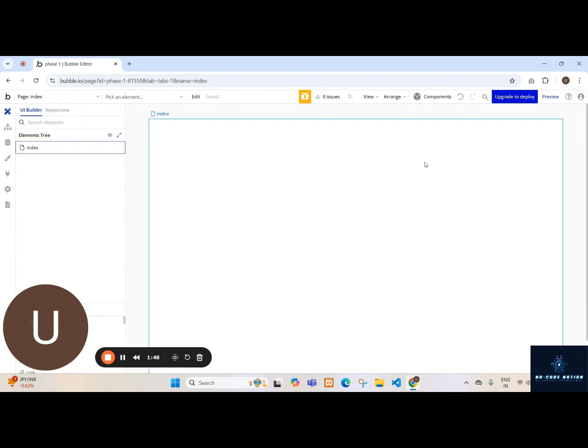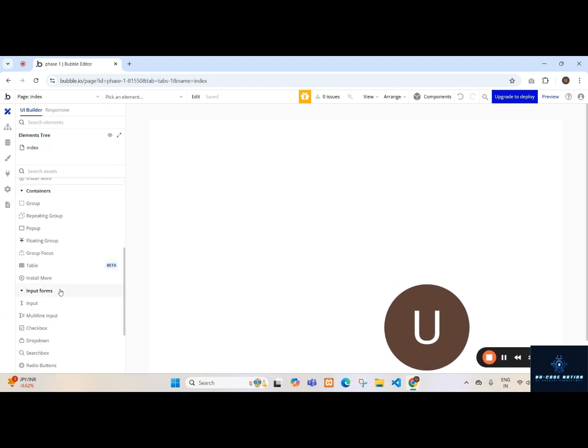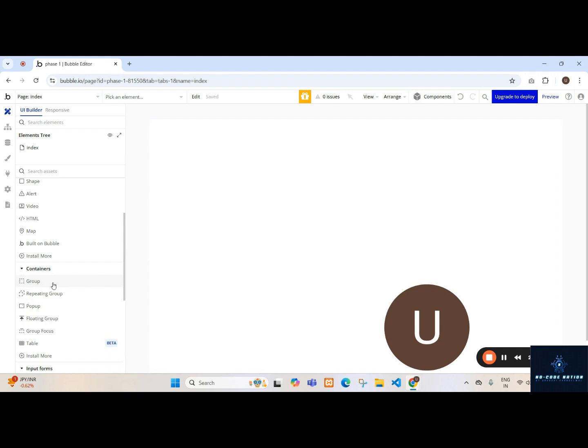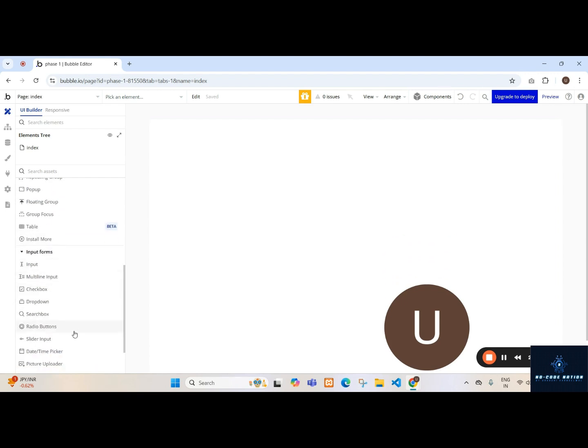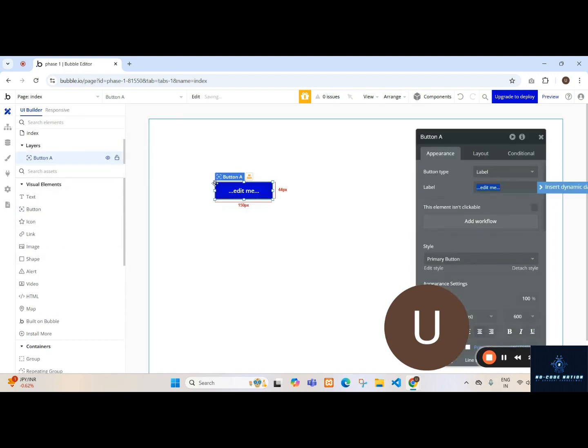So basically, in this canvas we will have four main tabs. The first one is the design tab. In the design tab you can drag and drop any element. For example, your button, text, icon, anything is available here. Any kind of container, groups, input elements, reusable elements, which I will tell you about later in the videos. So you can just simply drag and drop.